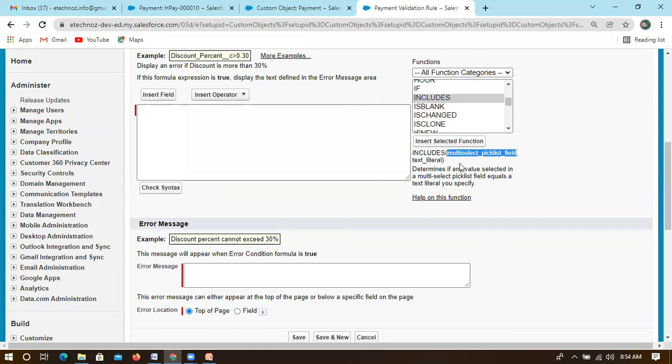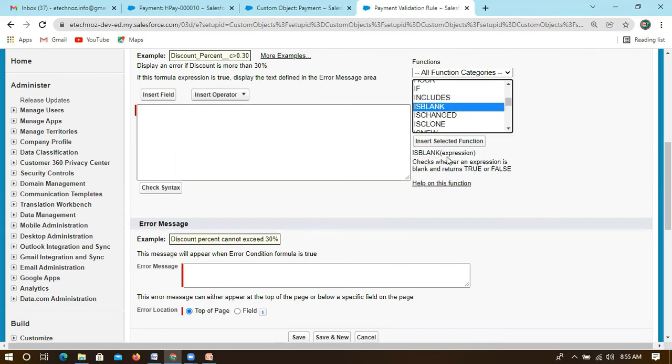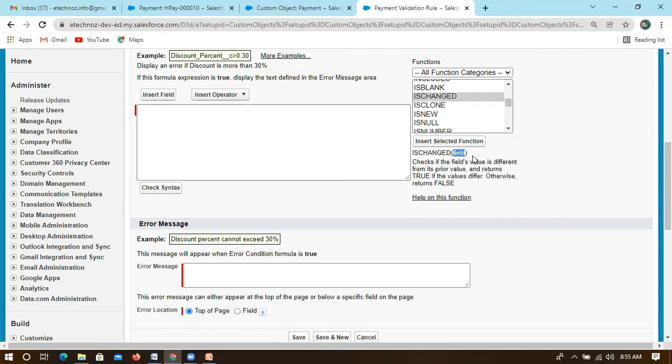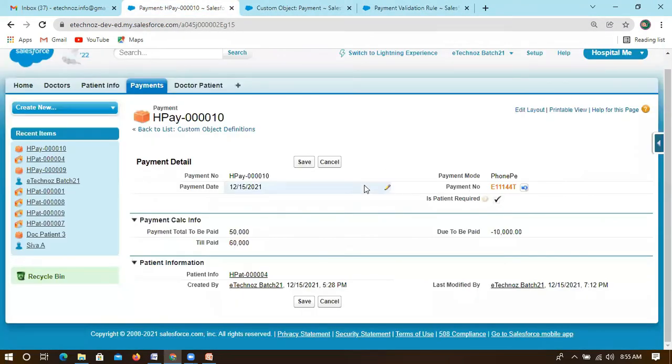So includes: we have checked something called speak well, right? Speak well works for a normal pick list value. We can also have multiple pick lists, where the user can select multiple options in a single go. For that purpose we can go with includes. Is blank, we have already seen. Is changed is something different, which is actually used for editing purpose.